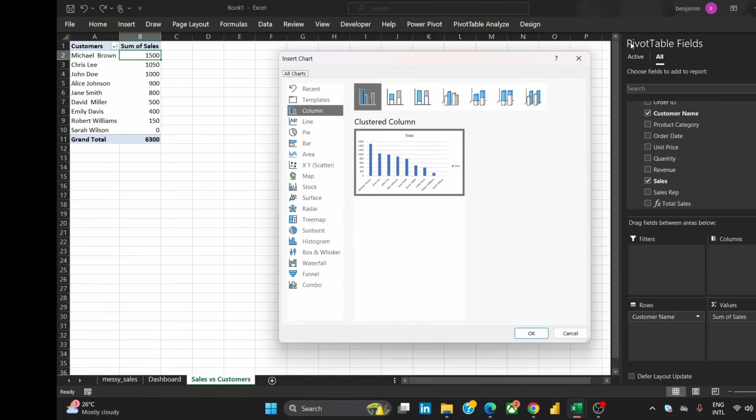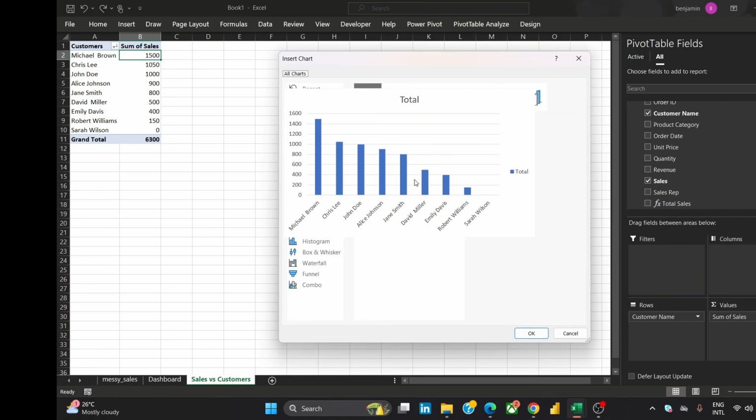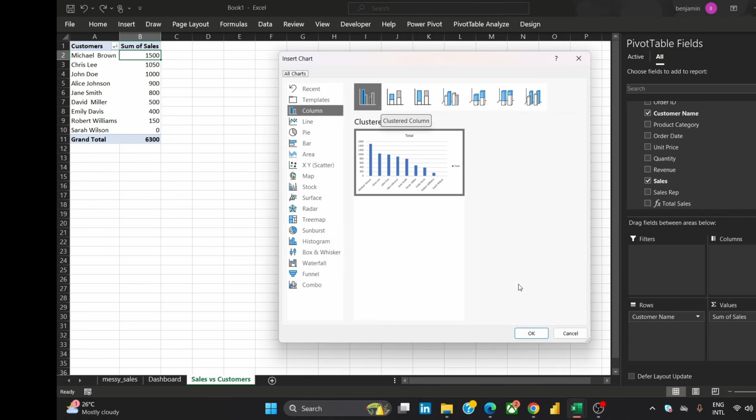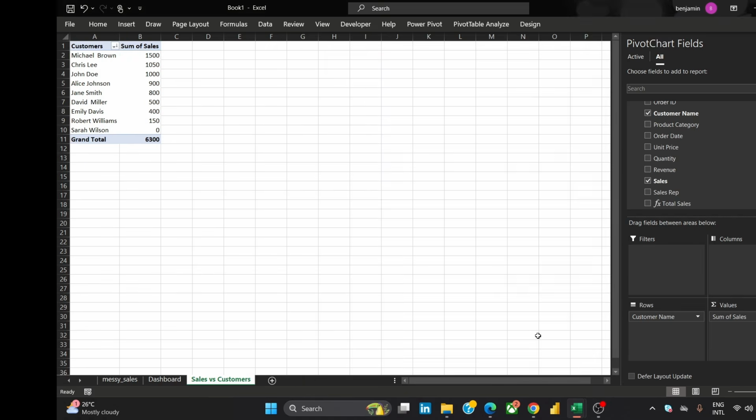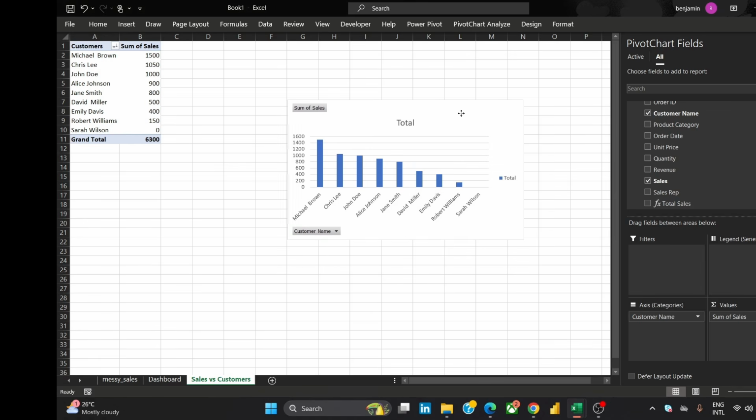Okay, our pivot charts. As you can see, we have our clustered bar charts here. Because we want to use the clustered bar charts, we simply say okay. Now as you can see, this shows us our customers and our total sales. Now we can simply go ahead and start customizing this visual.